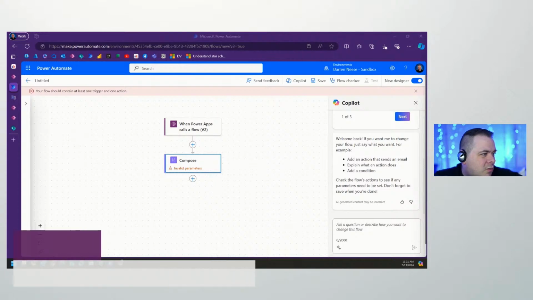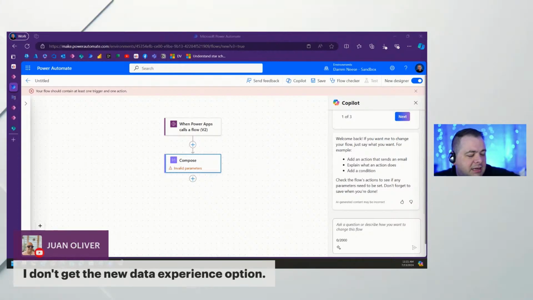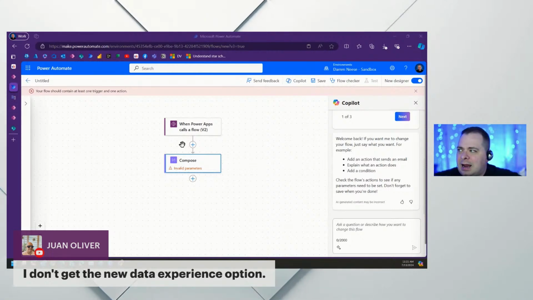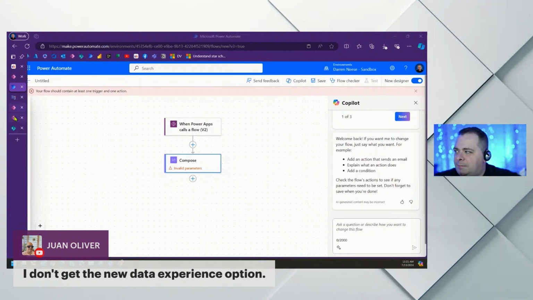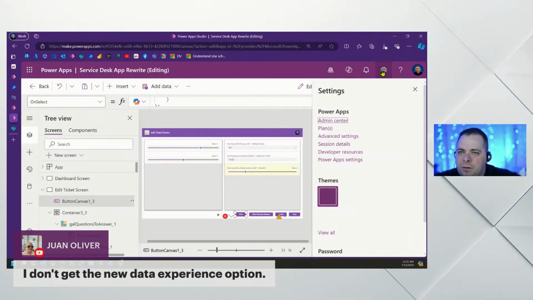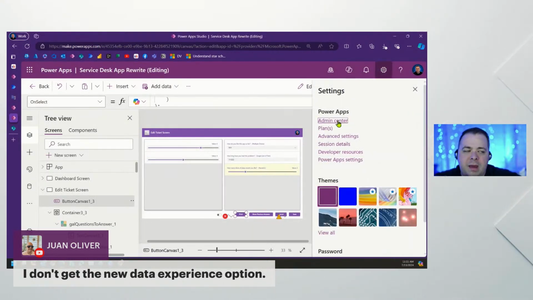Okay, one says, I don't get the data experience option. Well, there is an option when you create a Power Apps environment. Let me actually show you this. You may or may not have access to do this within your organization.